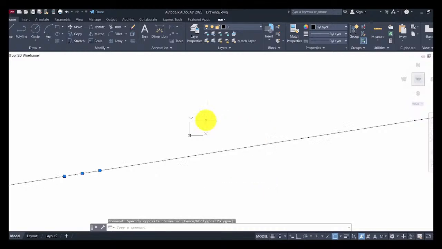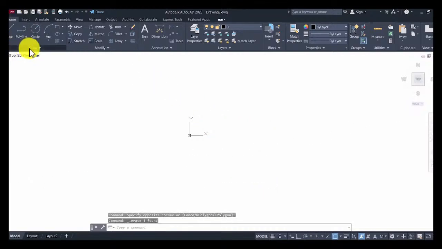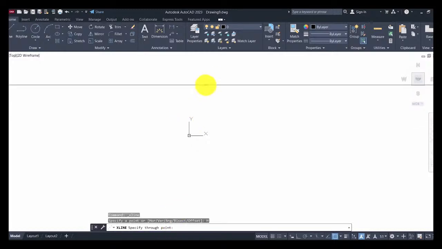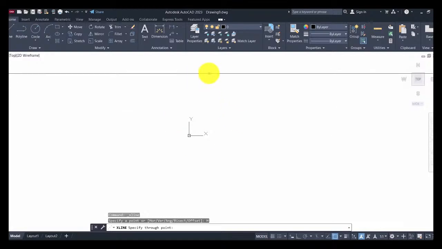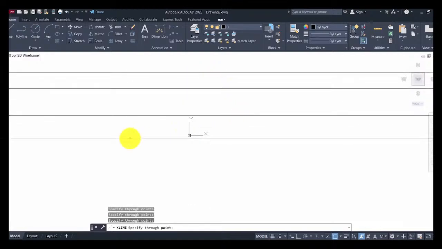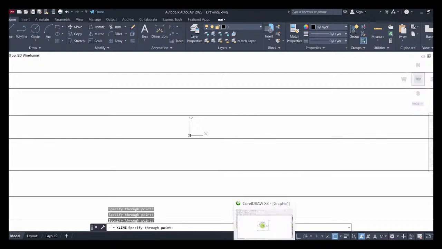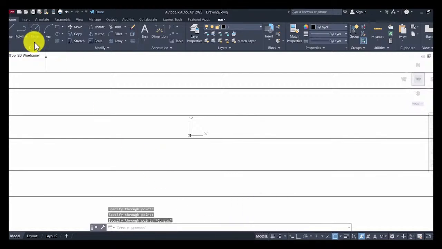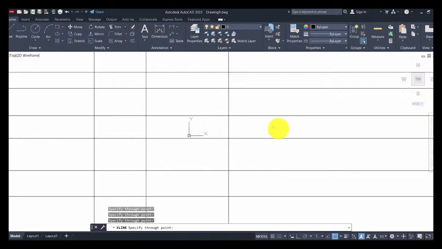Another way of drawing a construction line is by drawing one that is horizontal. Now I have a horizontal construction line. You can decide where you want to place it, at any point you like. Similarly, you can have a construction line that is vertical. If you want to use your shortcut, you can say V, enter, vertical. Place it at any point that you want.